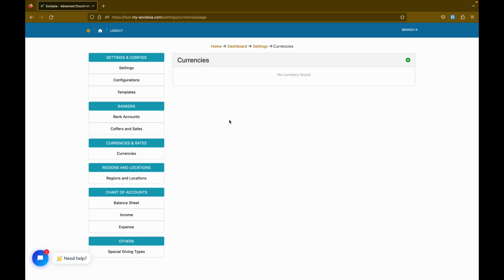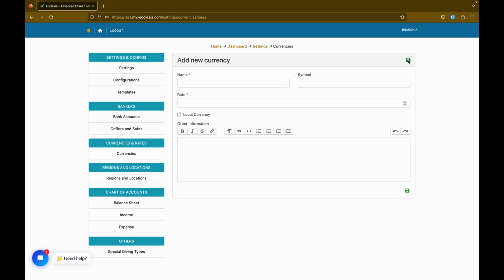Now, there are lots of things that go in here. As a branch, you would have to set up some things for it. If you go to settings, you will see different things to set up. There we have configurations, message template, bank accounts, coffers, currencies, regions, and all those things. As you use the system, it will help you to set up all this information. So first, what you need to do is to click on the add button here.